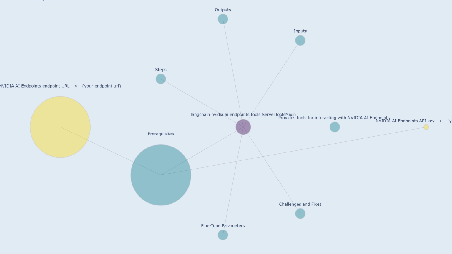An endpoint URL is required to specify the specific NVIDIA AI endpoint service to interact with. This URL serves as the gateway to the desired NVIDIA AI endpoint service, allowing the tool to target specific functionalities. You can find the endpoint URL on the NVIDIA AI endpoints platform. The endpoint URL typically includes the hostname and port of the NVIDIA AI endpoint server. It might look something like https://api.nvidia.com.